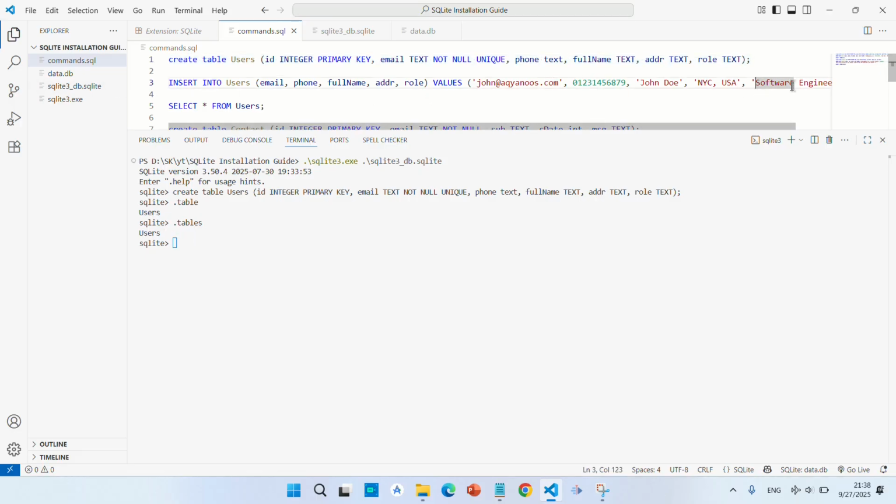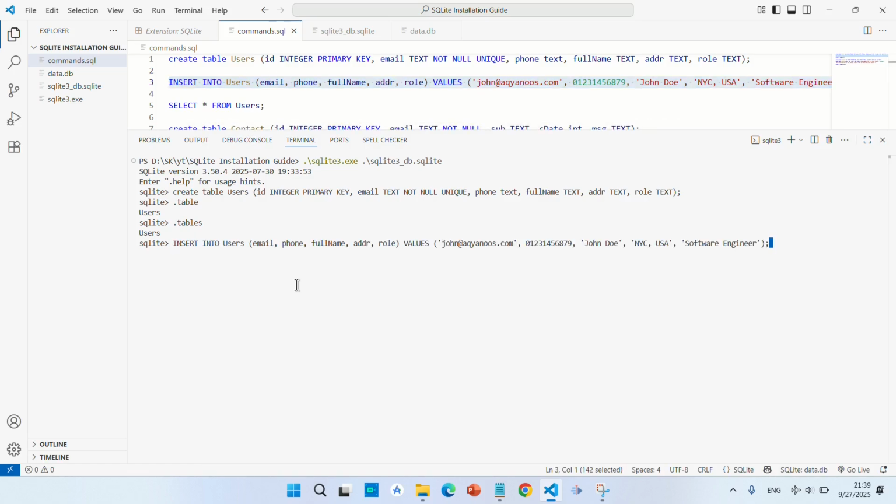Let us insert some data. And select everything from users, and here you see that data: ID, email, phone number, full name, address, and role. There are many useful commands here in SQLite that you can use to modify, change, set, and customize how it should behave and how it should display the tables.